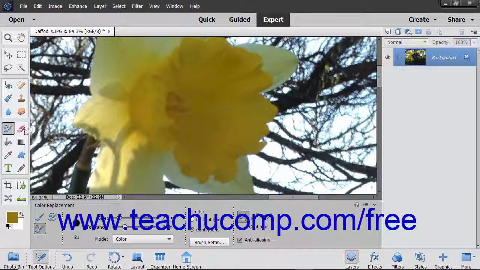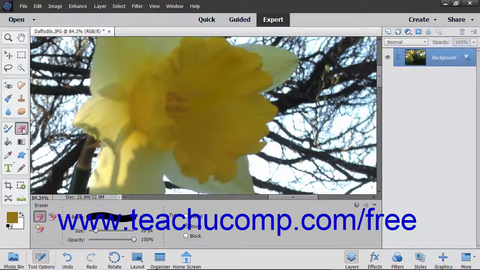www.teachucomp.com/free. The eraser tool applies the background color to an image. Contrary to what its name implies, this tool does not make pixels transparent, but rather applies the background color versus the foreground color. To use the eraser tool, click the eraser tool button in the toolbox and, if necessary, the tool options bar. Set the color to apply as the background color in the toolbox.